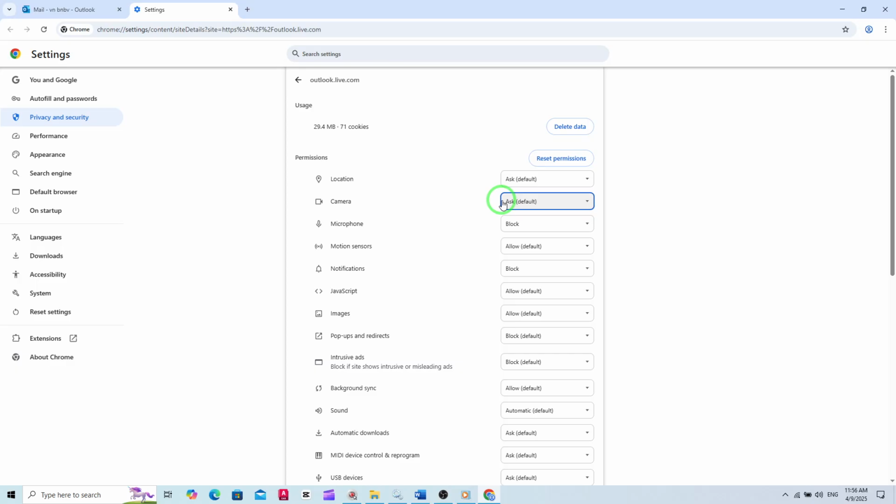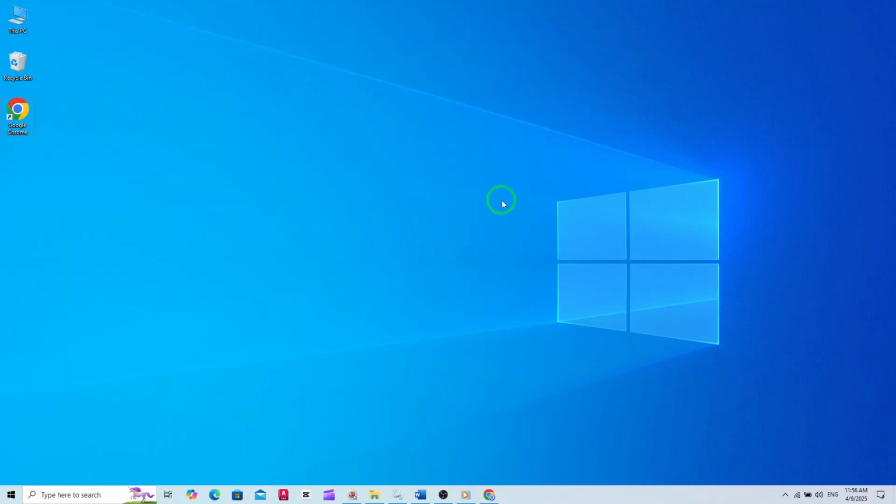And that's it. You've successfully enabled asking for camera permissions in Outlook on your PC. This ensures that your privacy is protected while still allowing Outlook to use your camera when necessary.